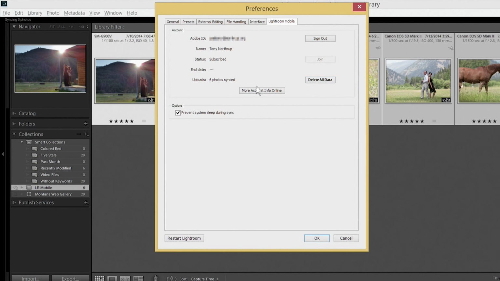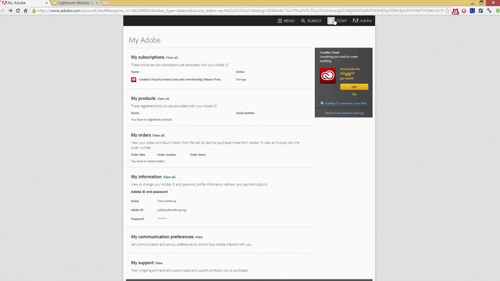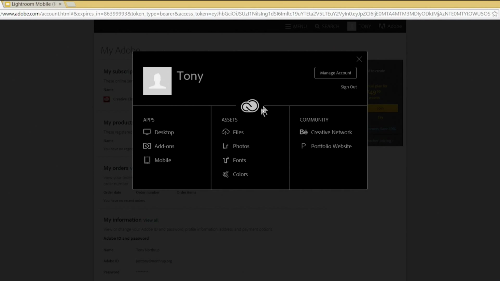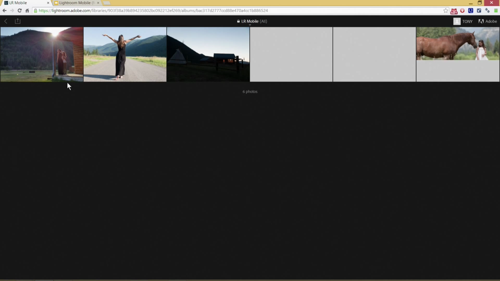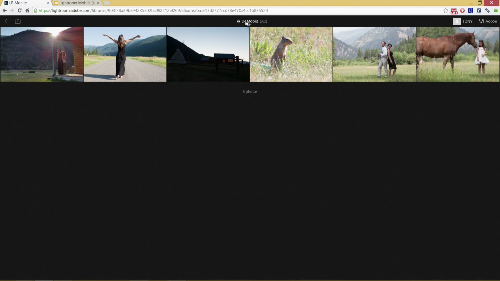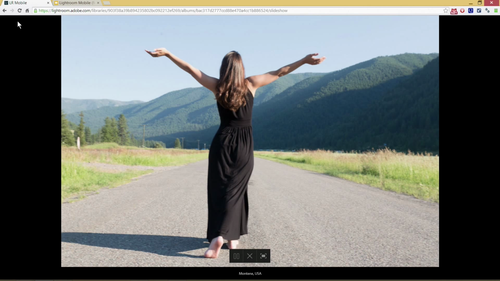I'll go ahead and click the More Account Info Online button, and we can check out the website and see what else it says. Now that I'm logged in, I'll click my account up here and then select under Assets, I'll select Photos. This will show me the photos that I've already synchronized. So by selecting the Lightroom Mobile catalog here that matches the collection name that I set, I can see my photos and even click on them and kind of browse through them.